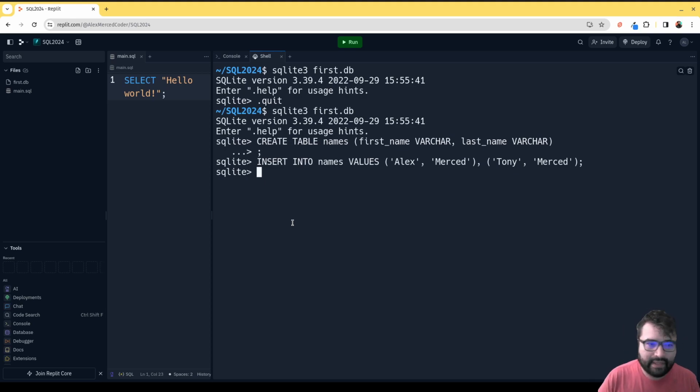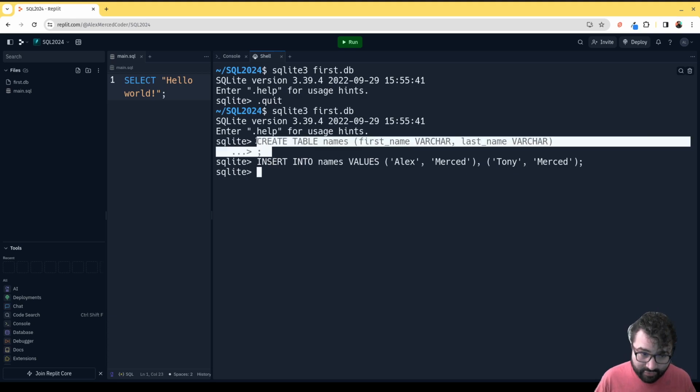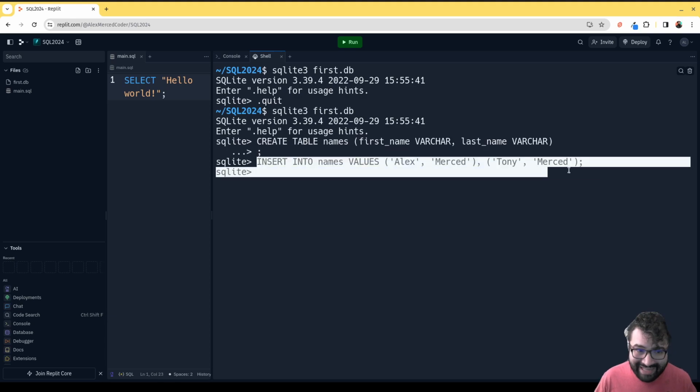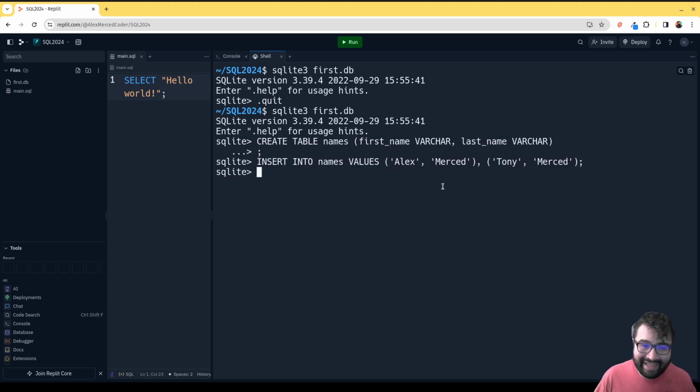Okay, so now let's see here. Next, what I might want to do is, no, actually now we want to actually query the table. So again, I have to first create a table, create a place to store data, and then I have to put data inside of it, and then I can query it. So I can use select to select what information I want.